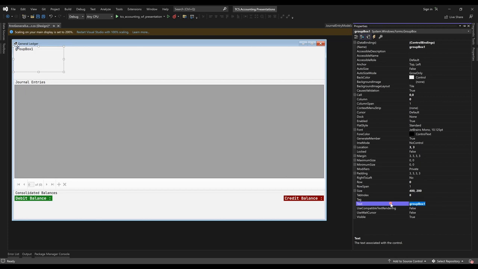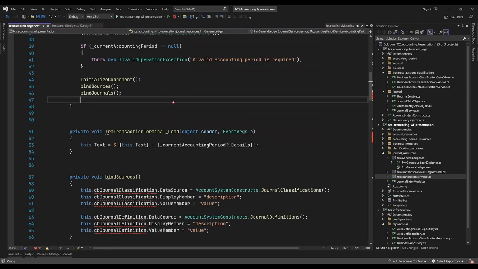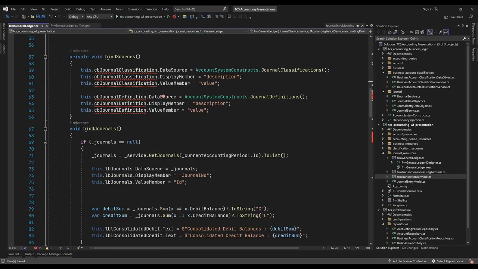Some operations can be done with it. So let's not give it a name, but rather let's dock it at the moment. Alright, so let's have that dock. So the general ledger, let's go to the code now because we have so many things that are not going to be right in there.